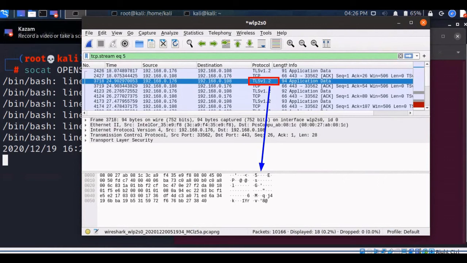So it takes some time to explore SOCAT on your own. This is one of the many tools that will be extremely beneficial during penetration testing.